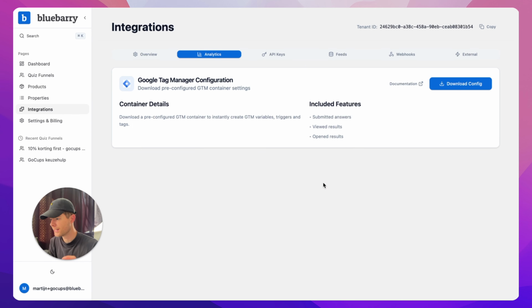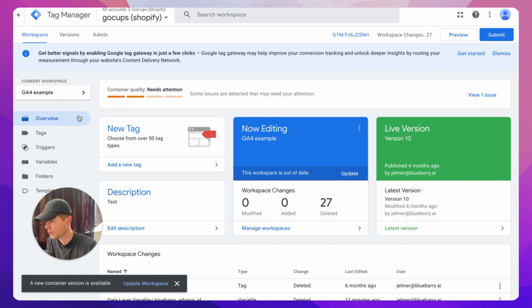What this does is download a JSON file that you can import in your Google Tag Manager container. So you have everything immediately set up, so you don't have to manually add individual events. And now that we've downloaded our Google Tag Manager configuration, we will go to Google Tag Manager itself and navigate to admin.